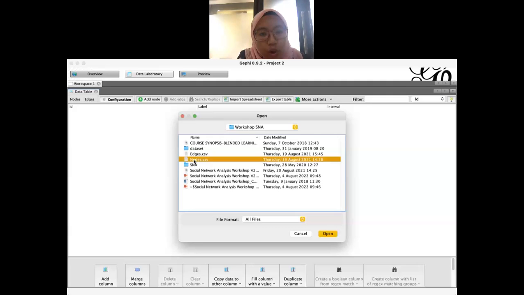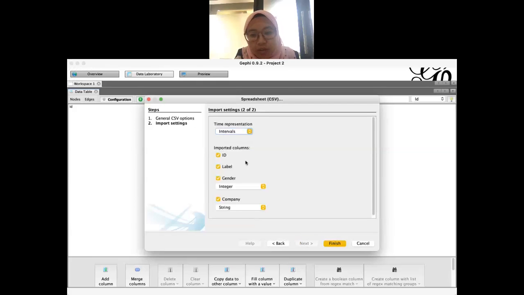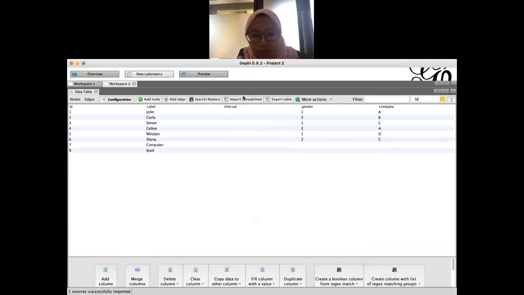First, you have to import your notes. I'm going to do this one. So this is how it will appear. Okay. I'm going to use my previous ones. So notes. So the format is comma separator, import as notes table, and then click on next, and then you click finish. Yeah, let's say it is a mixed type, and I have 8 notes, and then okay. So I have the notes.